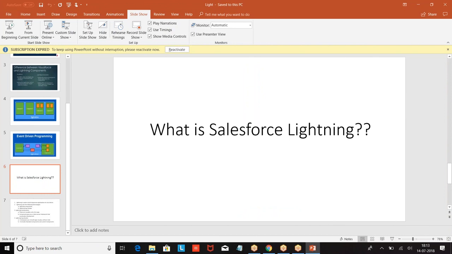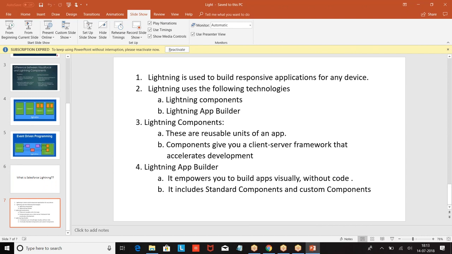What is this Salesforce Lightning? We keep on using a word called Salesforce Lightning. What is it? Basically, it is used to build a responsive application for any device.